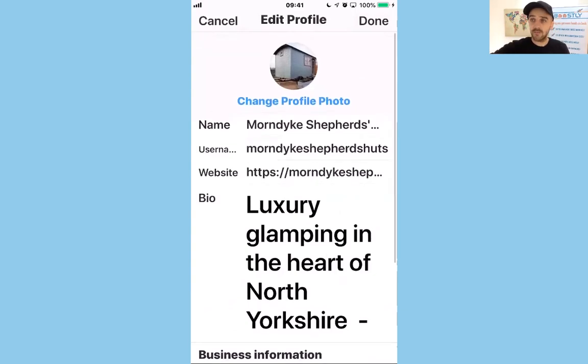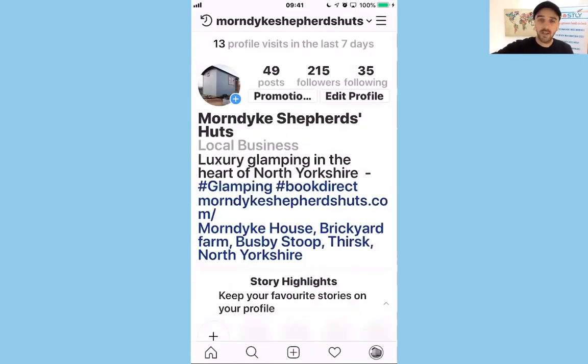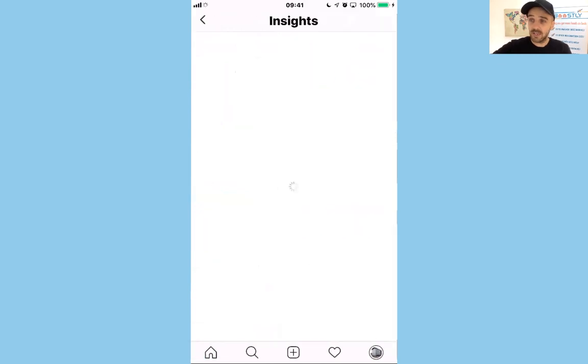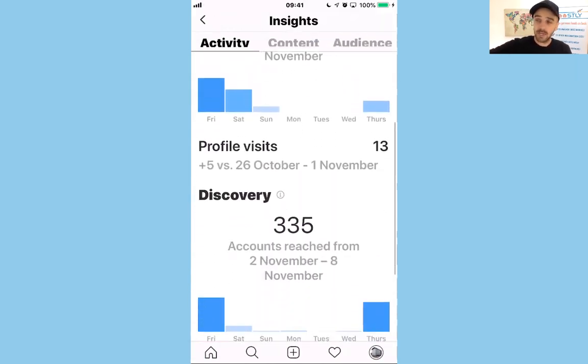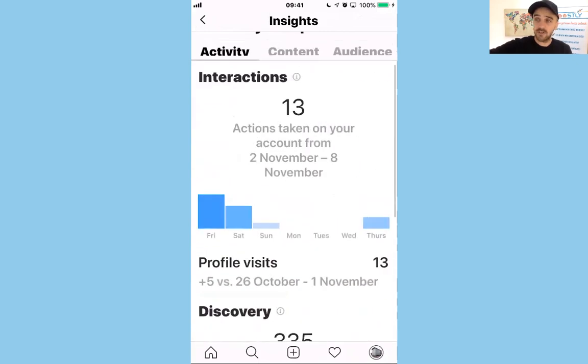Now, very quickly, what you'll notice at the top here is that it says 13 profile visits in the last 7 days. That is the Instagram business page, just their insights telling you that information. So the insights on Instagram tell you how many people have been on your page, how many people have reached and discovered it.